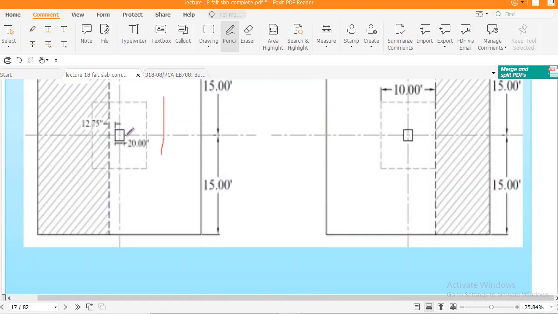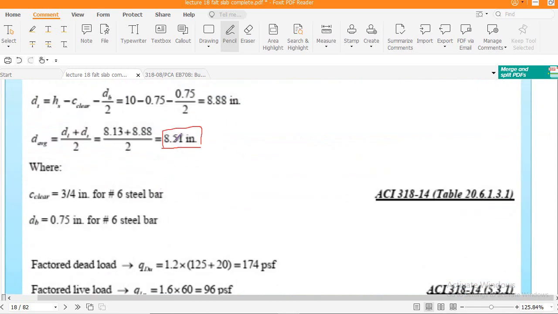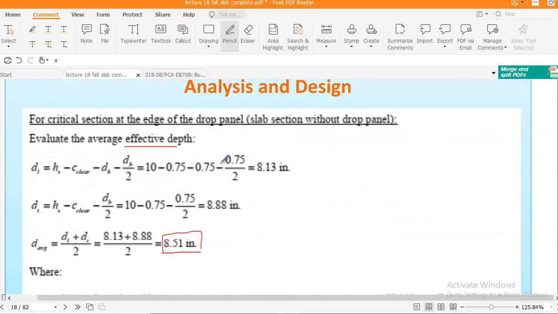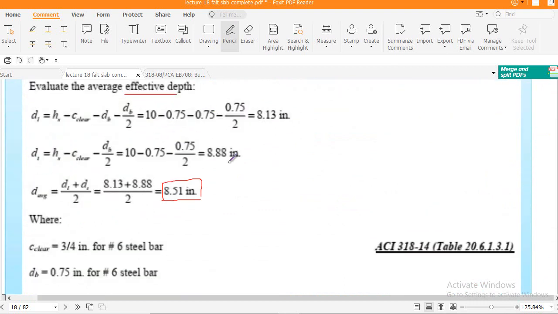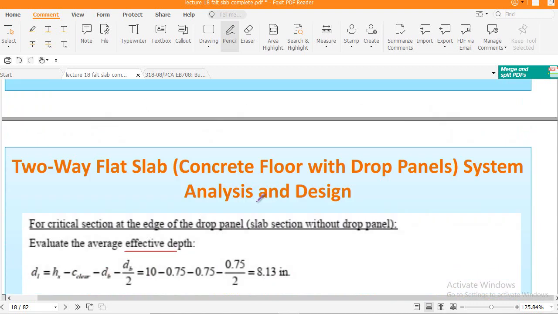So outside the drop panel the effective depth is 8.51 inch, but inside the drop panel the average depth is 12.75 inches. So again we recalculate the beam shear by using the effective depth, now 8.5 inch, because we have to use multiple sections as defined by the ACI code. So we have to check the beam shear within the drop panel and outside or at the edge of the drop panel, right? We are using two sections.